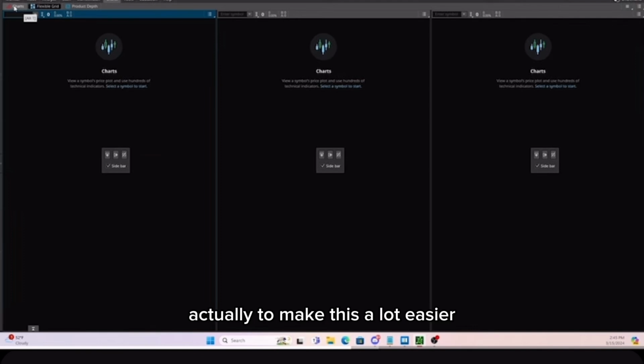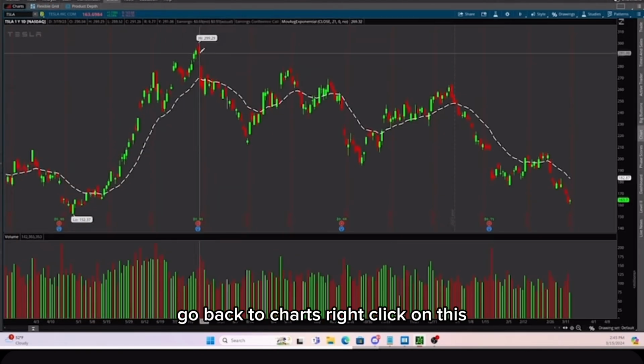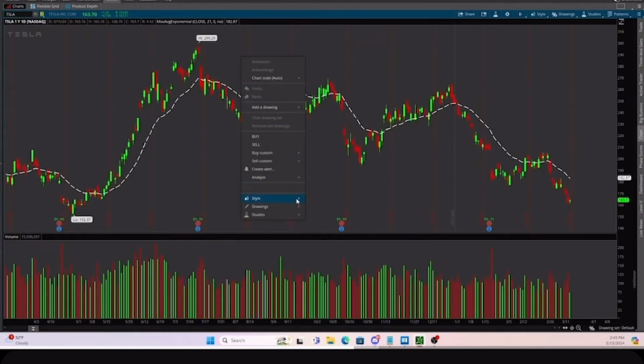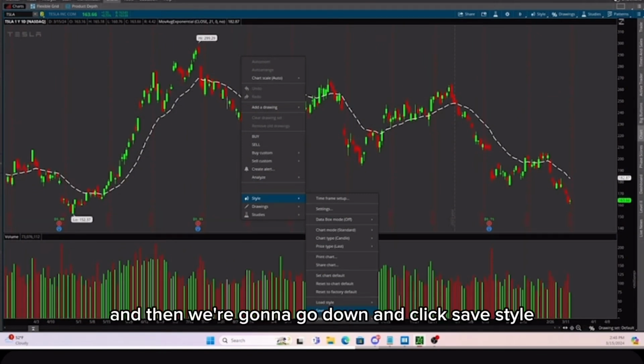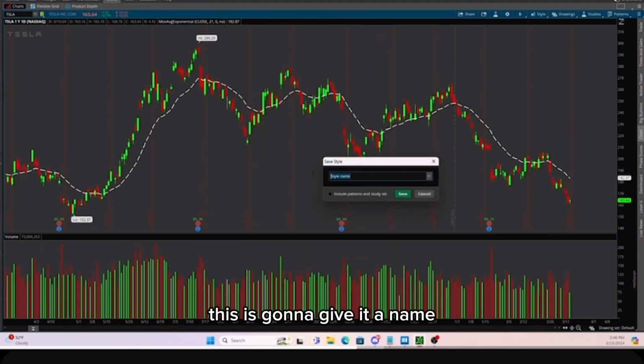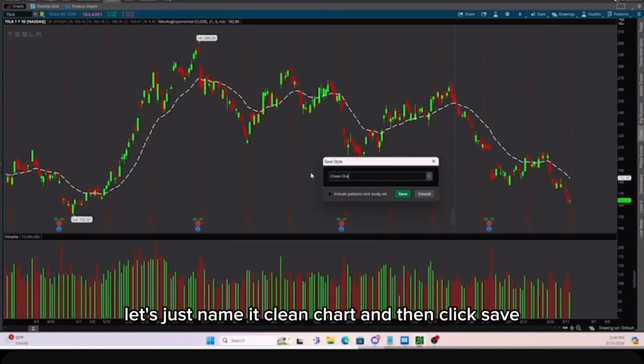And actually, to make this a lot easier, go back to charts, right click on this, click style, and then we're going to go down and click save style. This is going to give it a name. Let's just name it clean chart, and then click save.